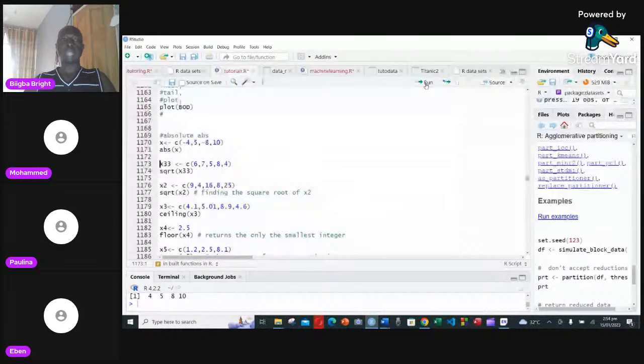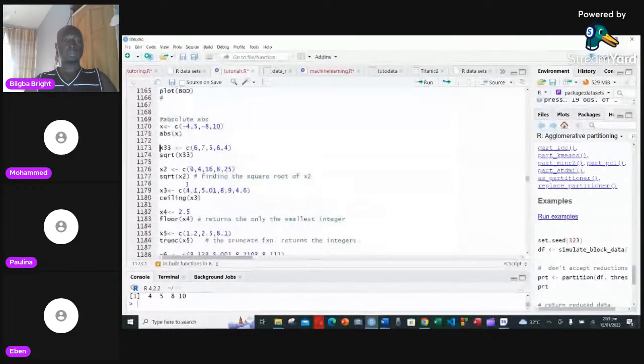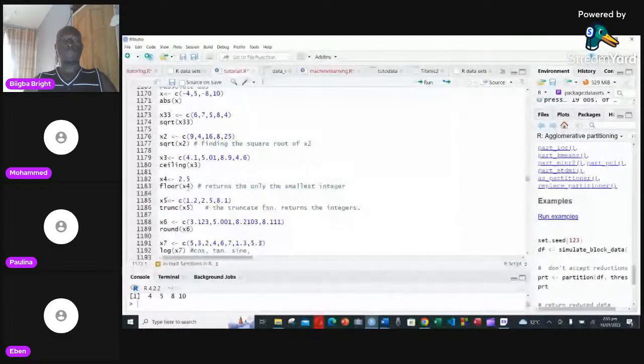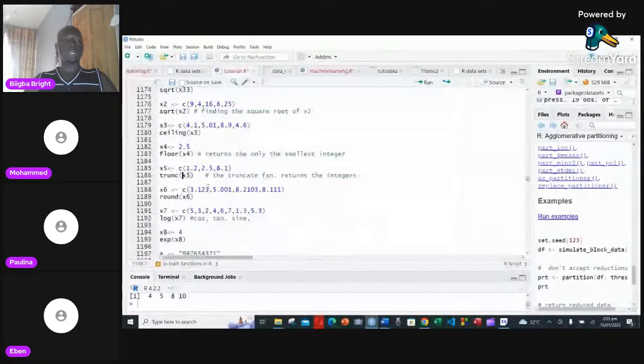You need to just use absolute to take that out. This one, square root, I've already done that. Now, this ceiling and then floor, that one is like the way we run up and then we run down. Now this particular function, let's pay greater attention to it.